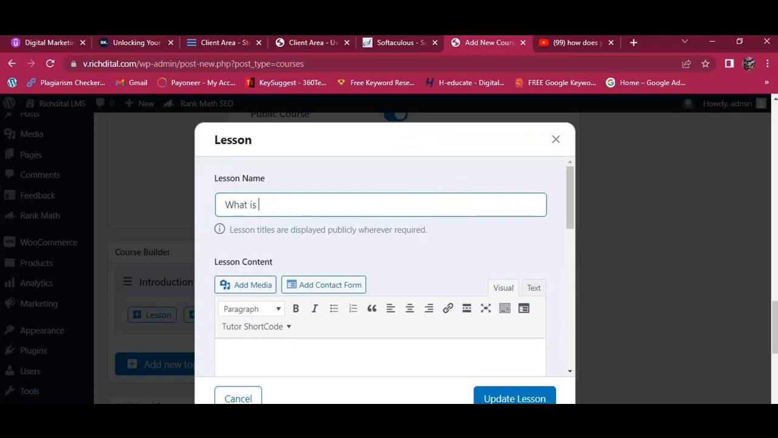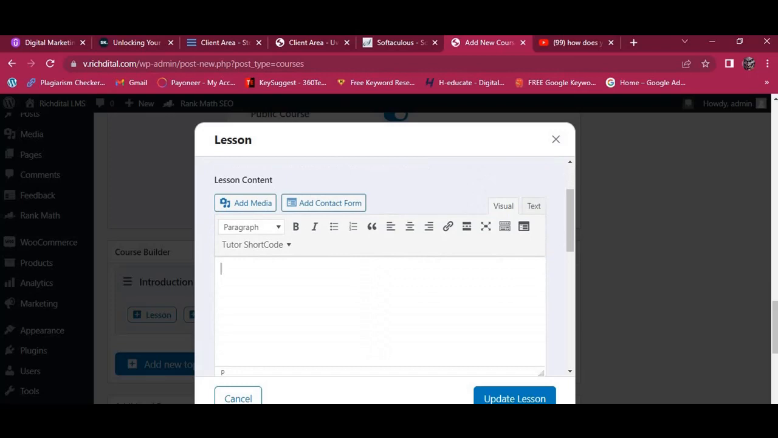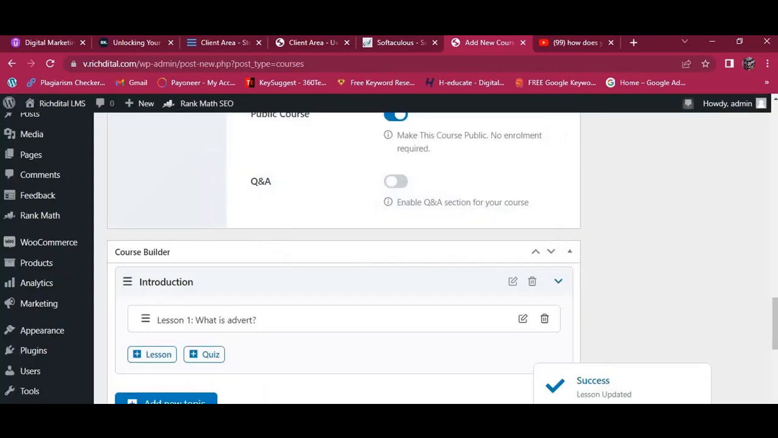What is advert? So let me just make a simple explanation over here. Making payment to increase your visibility online. What is adverts in digital marketing industry. Update lesson. So everything right here is basic.